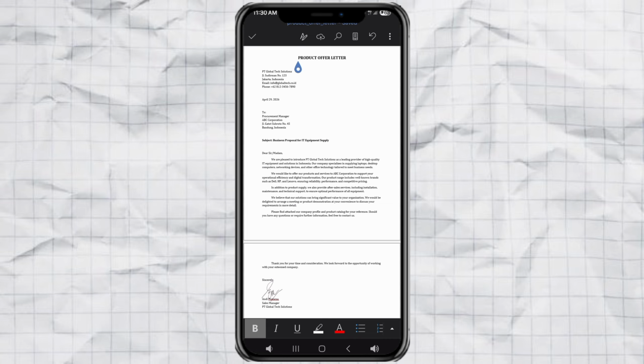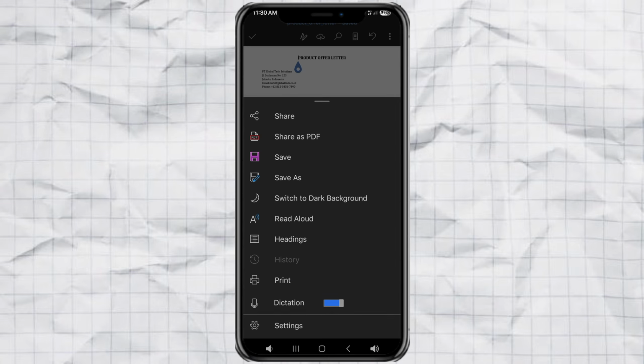First, open the document you want to save as a PDF using the Word app on your phone. After that, tap the three-dot icon in the top right corner of the screen. Now, you might notice there's a Share as PDF option there, but don't use that one. Instead, choose Print.